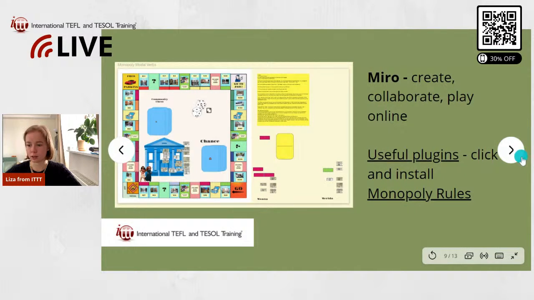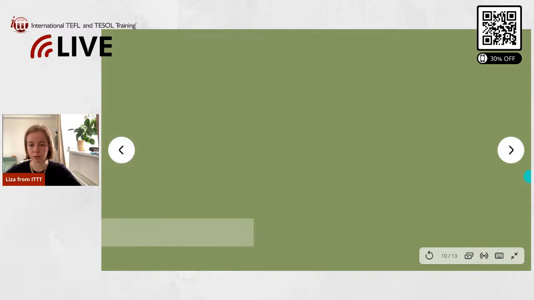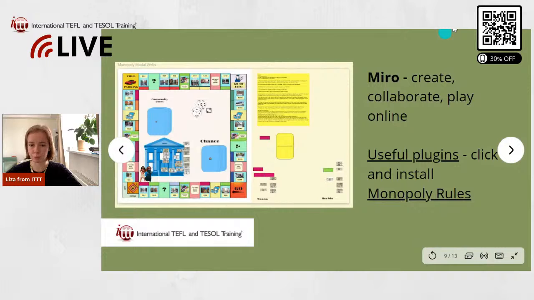Okay, and yeah, this is a short. Why doesn't it work? Okay, never mind. So right now, I want to go to the Miro board and show you how the game looks like. Okay, so let me change the sharing feature. Okay.